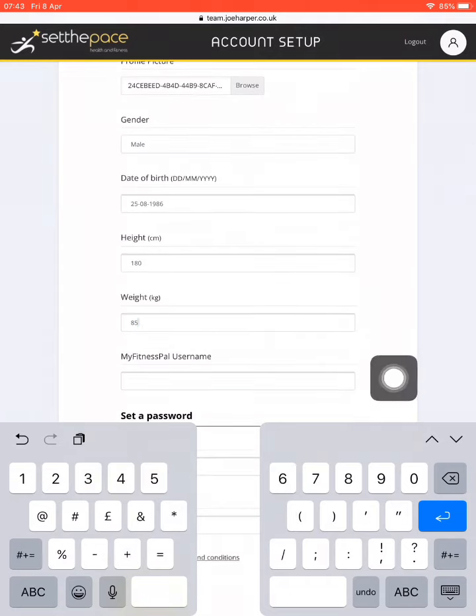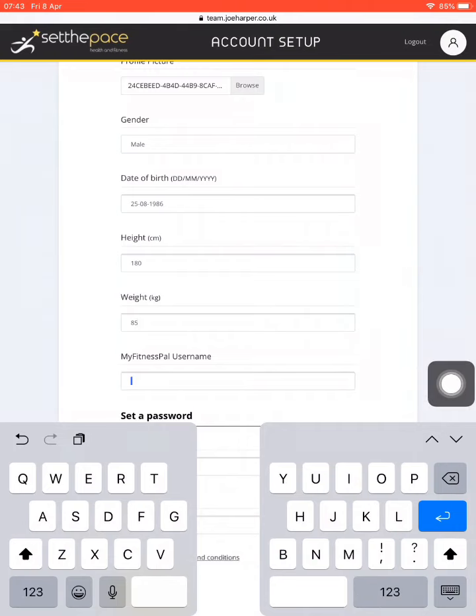And then MyFitnessPal username. This is really important because part of the portal uses the nutritional information you add on MyFitnessPal. So make sure you get your MyFitnessPal username. If you haven't got one, you can leave this blank and you can set this up at a later date. So if you've got one, great, enter the information. If you haven't got one, just leave it blank for now. Okay, I know what mine is, so I'm just going to enter that now.